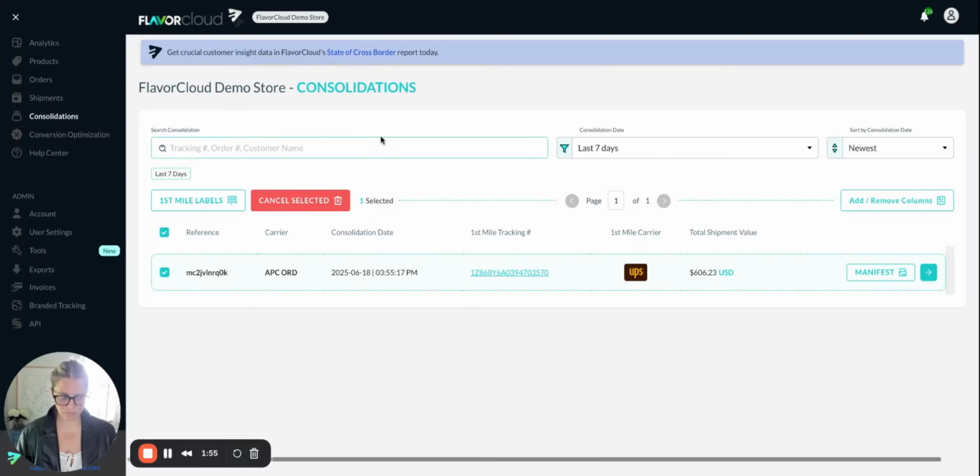If you want to print the manifest, you're more than welcome to. That's for your records, just to show what orders are inside that consolidation. You can print that as well, and you can put that inside the box or just keep it for your records.